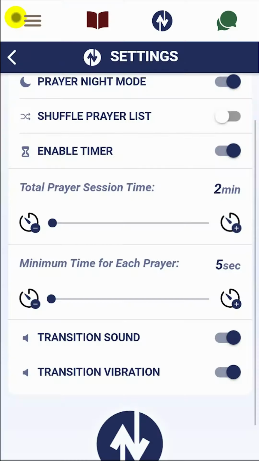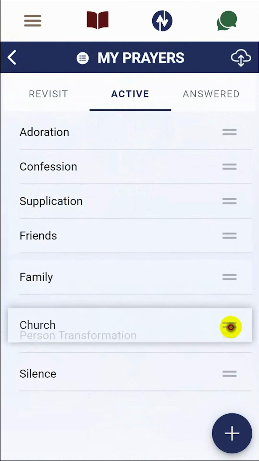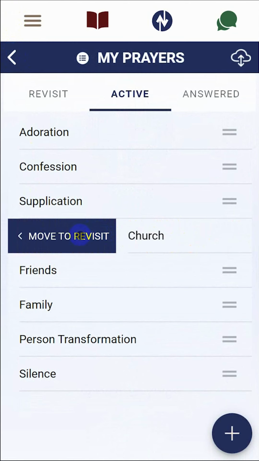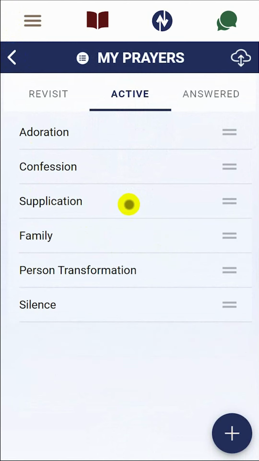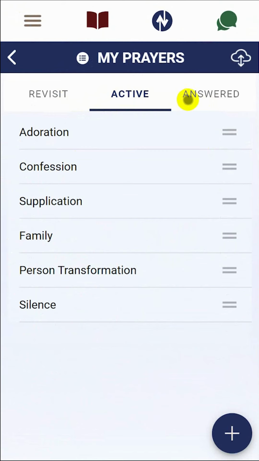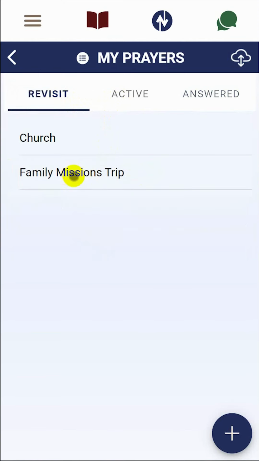While here, we can push and drag on the double bars to sort our prayers. If we slide them to the side, we can mark them as revisit, or the other way, to mark them as answered. From the tab at the top, we can view our answered and revisited prayers. If we go to the revisited prayers, we can also slide it to delete or slide it back to our active prayers.